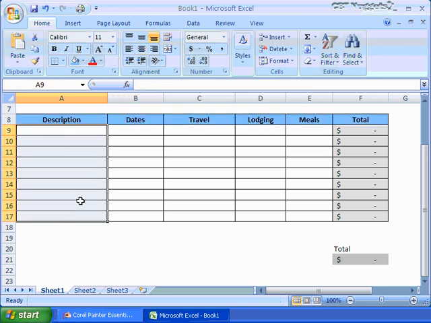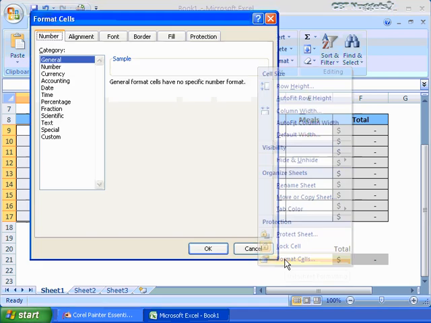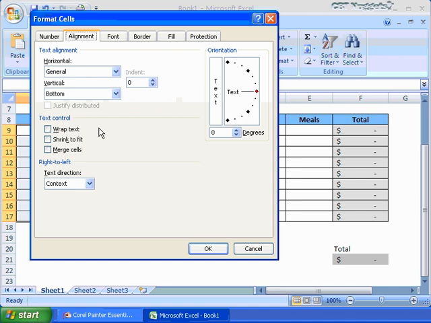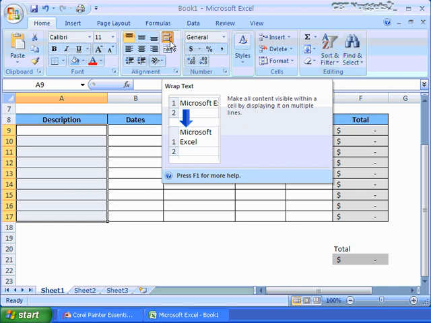All right. I wouldn't mind having the ability to wrap text in case someone has to type a great deal of information. So I can choose Format, Format Cells again. Now I'm talking about alignment. I'd like the text to be able to wrap, and I'd like it to align to the top of the cell. Text direction context sounds good to me. As it's typed in there, I'd like it to remain. The Wrap Text button is also right up here under Alignment on the Home tab.